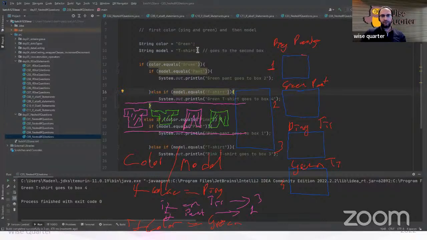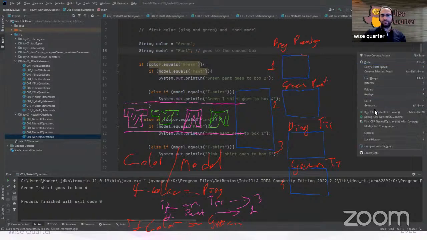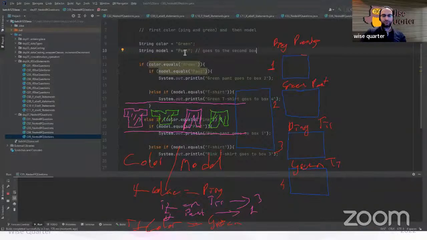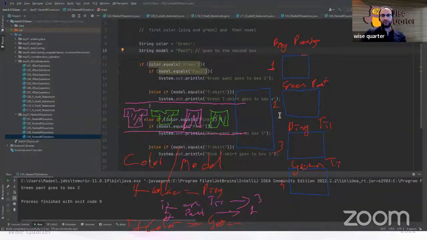Let's check this one. Green pant. I'm changing the entering value. The sensor checks color and model. Green pant goes to the second box. As you can see, it's working. The program we have installed on this machine works, and according to these values, it can put things into different boxes.